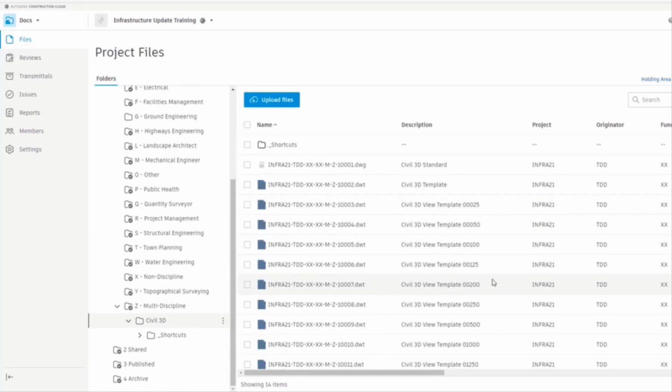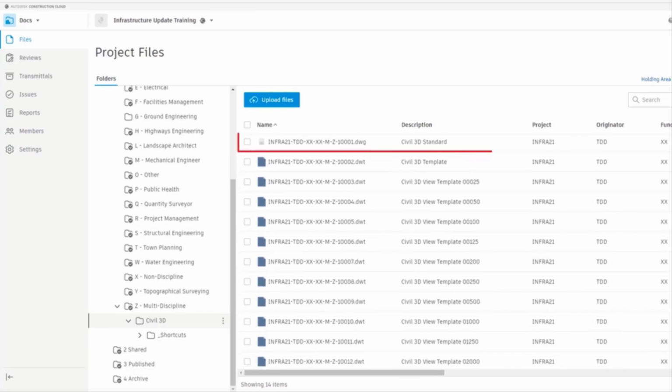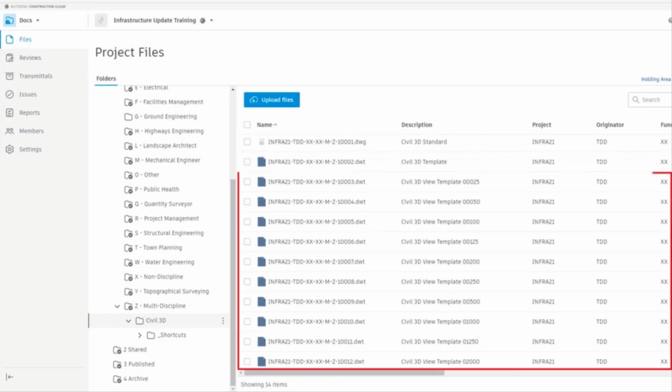In our example for Civil 3D, we have three different files. A DWG file used for the development of styles, which acts as our style master or standards file. A DWT file needed as the template file. And further DWT files used for automated views and multi-sections at various standard scales.